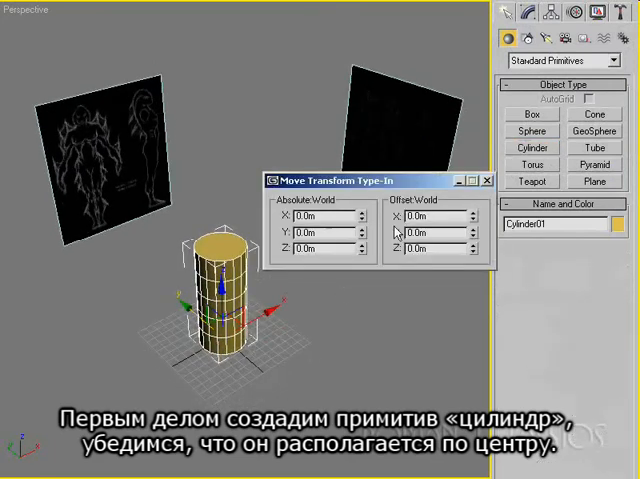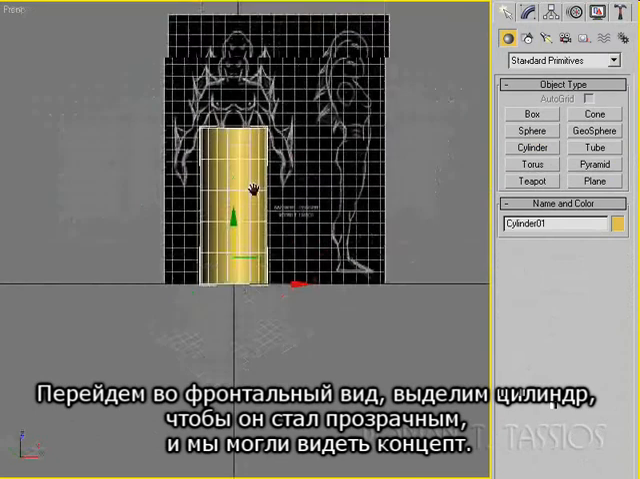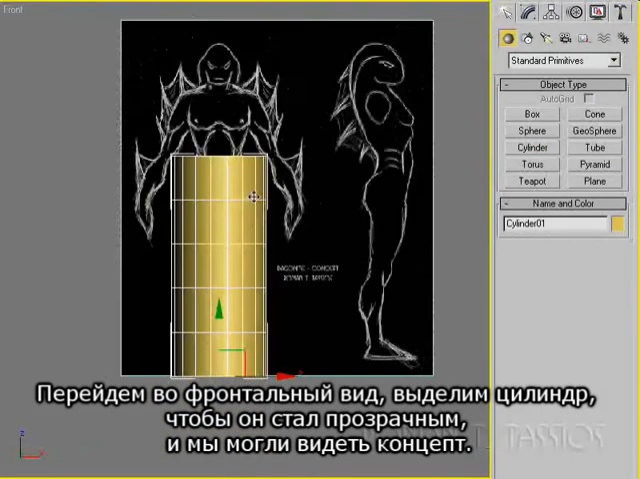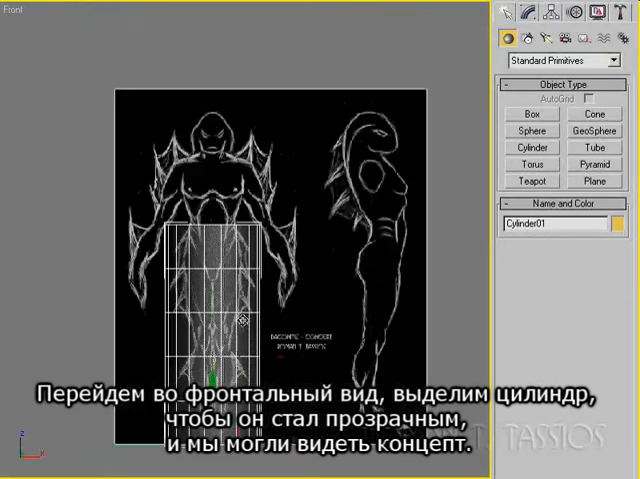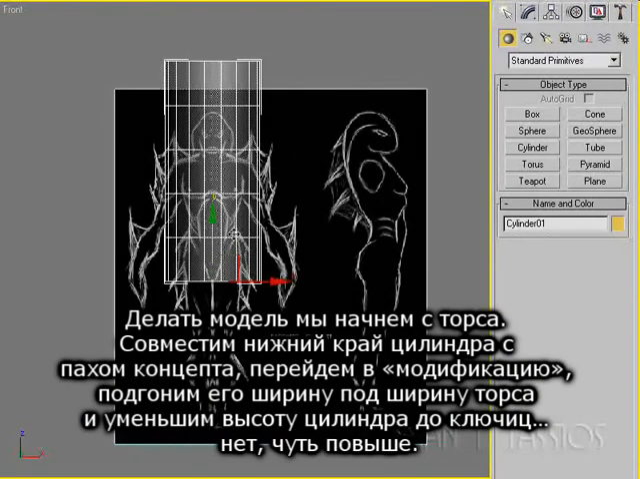Make sure it's in the middle. Go into front view. Get rid of the wireframe. While having the cylinder selected, I'm gonna hit Alt X, go into X-ray view, so we can have a better view of our model. Okay, I'm gonna move this up.